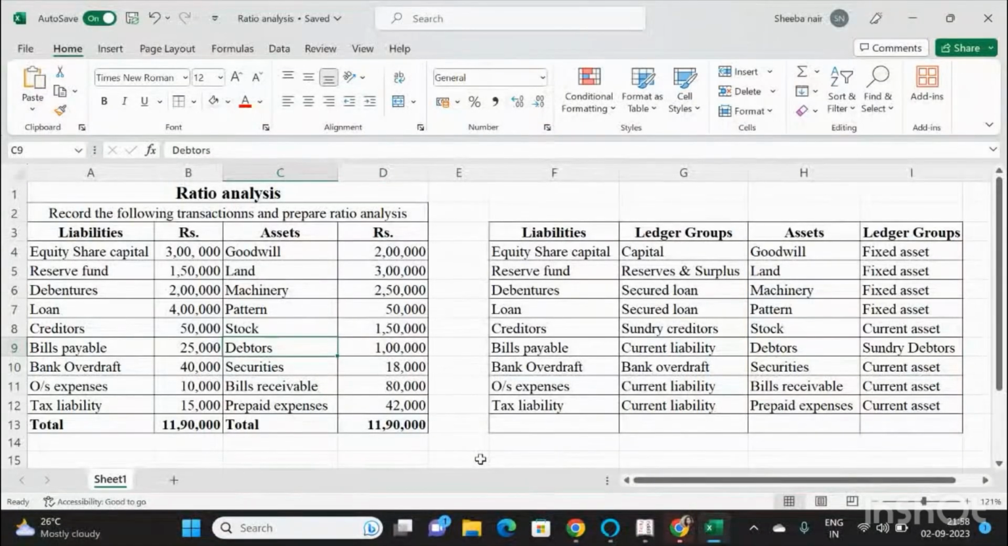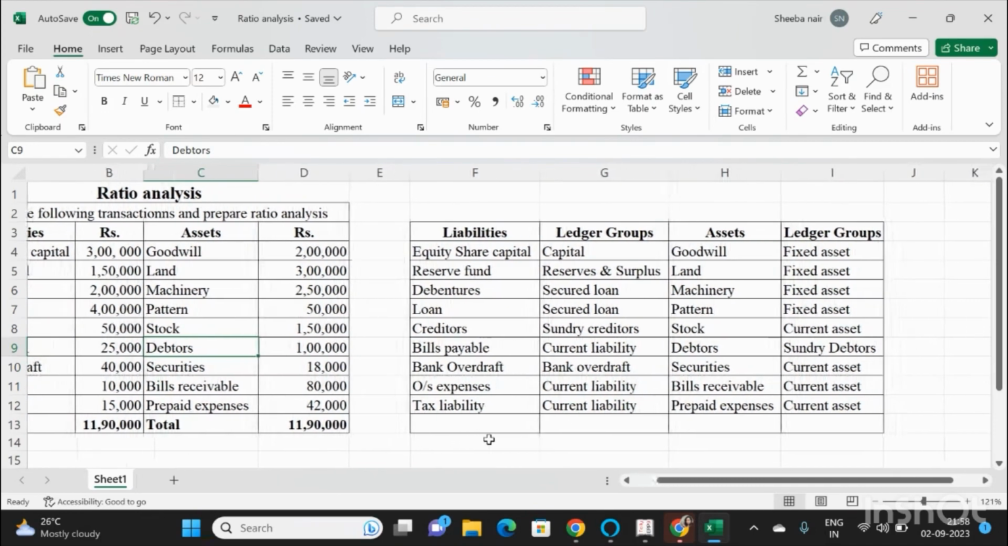Hello all. Today we are going to see how to do a simple ratio analysis statement in Tally. Here I have taken a simple balance sheet of an imaginary company with the liability side items and the asset side items listed here. All the items given here are very simple items that will be there in the company profile.